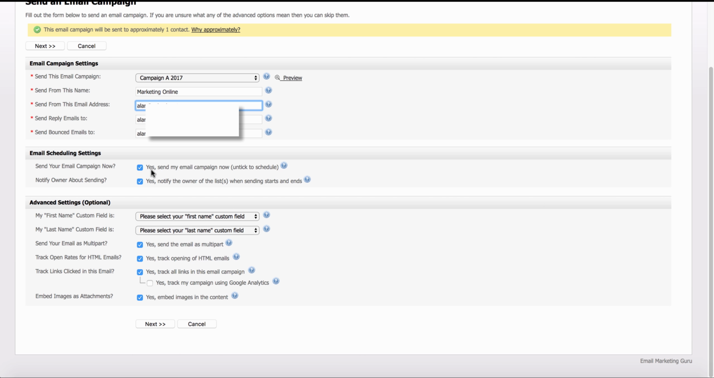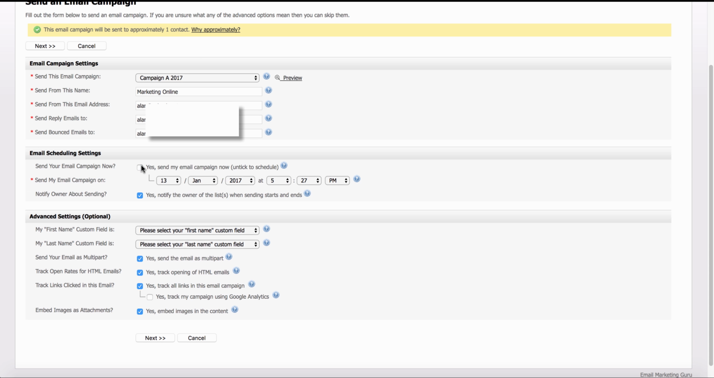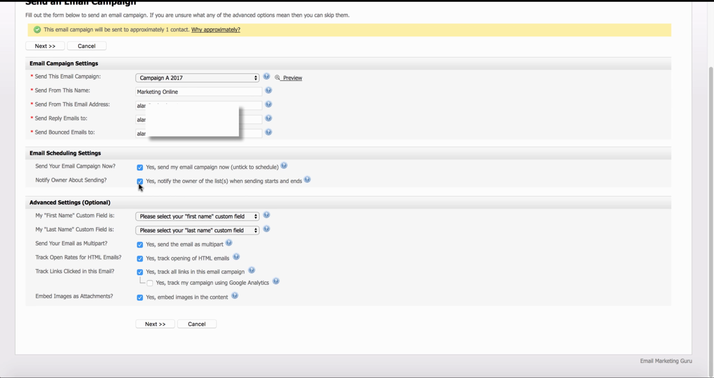So the next options are, yes, send my email campaign now. If you uncheck it, then you can schedule your email to send at a specific time and day. Yes, notify the owner of this list when sending stats and sends. Absolutely. So we want to be notified when the email has begun sending and when it stops sending. Select your first name custom field. So if you were sending out an email addressed specifically to people, let's say you were sending out Dear Sir, Dear Mark, Dear Suzanne, you could have that inserted into your email as well. The last name is the same as the top, where you can specify first name and surname.